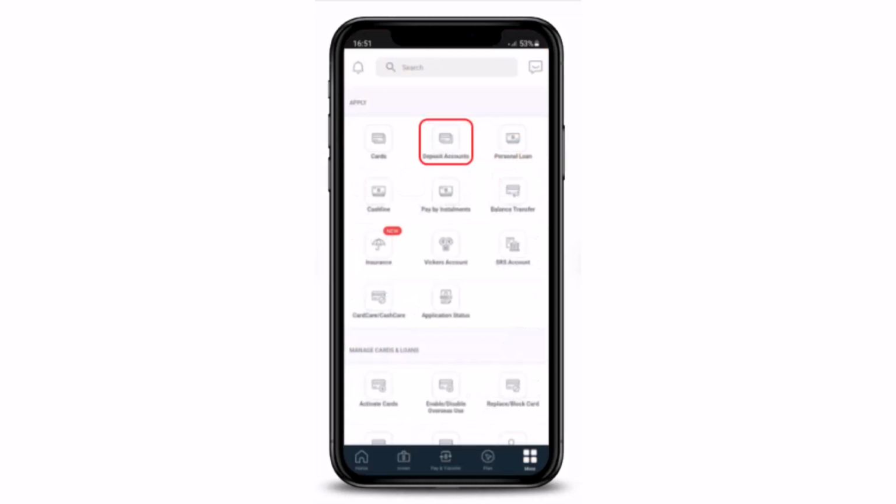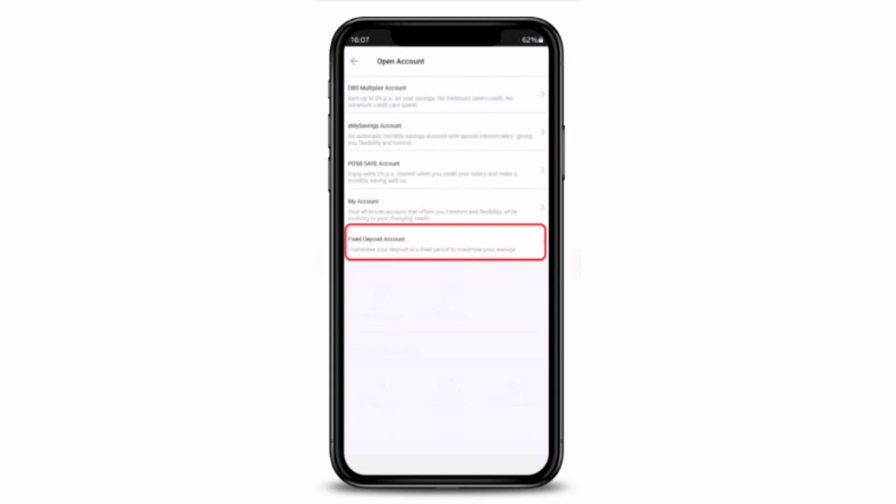As soon as you tap on more, on the other page, under apply, tap on deposit account, which is right in center. And after you select deposit account, next on the other page, you have a list of options. So right at the bottom, there is an option that is fixed deposit account. So all you have to do is select it.